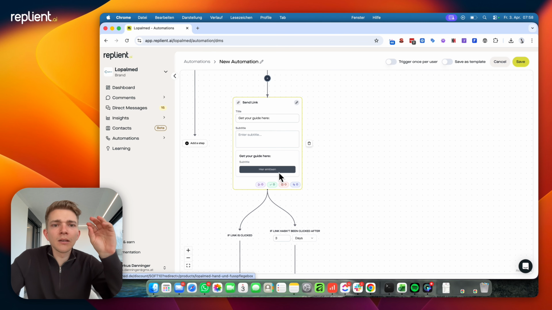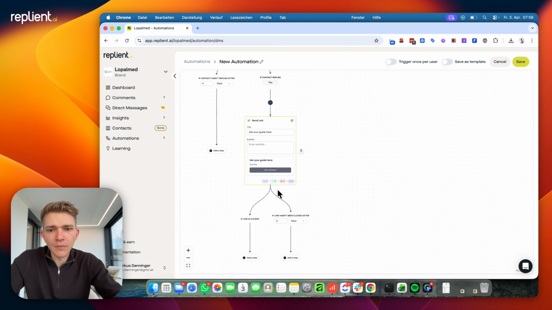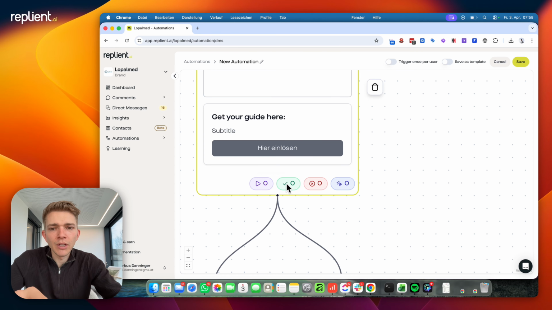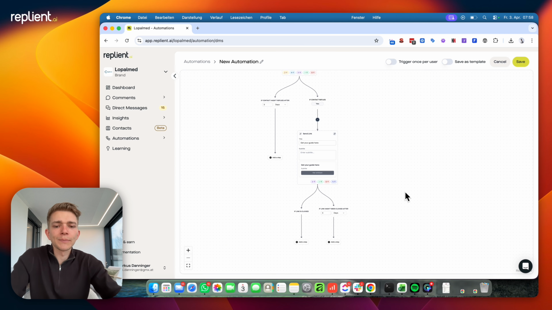And what's also nice, it tracks those links, so you get full analytics of all of your automations here as well. You can check the number of automations started, the number of automations completed, and also the link clicks based on this specific node.